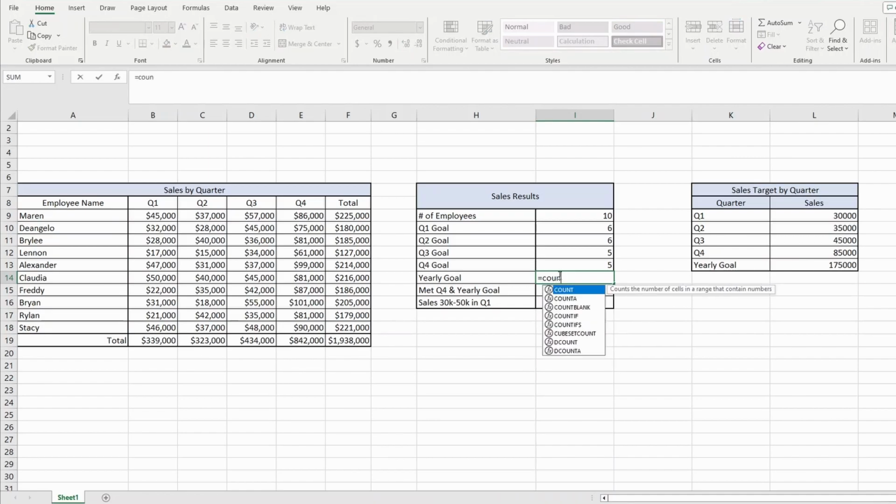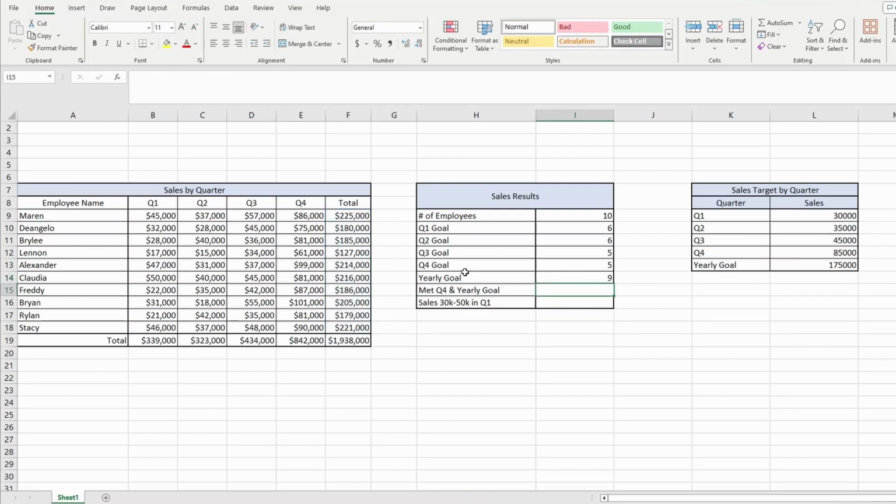We'll do the same for our yearly goal. Select our yearly data, or yearly totals. And the criteria on this one is going to be greater than or equal to 175,000, which was our sales target for the year. Close quotation, close parenthesis, hit enter. So we had 9 out of 10 employees who met the yearly goal of $175,000 in sales.